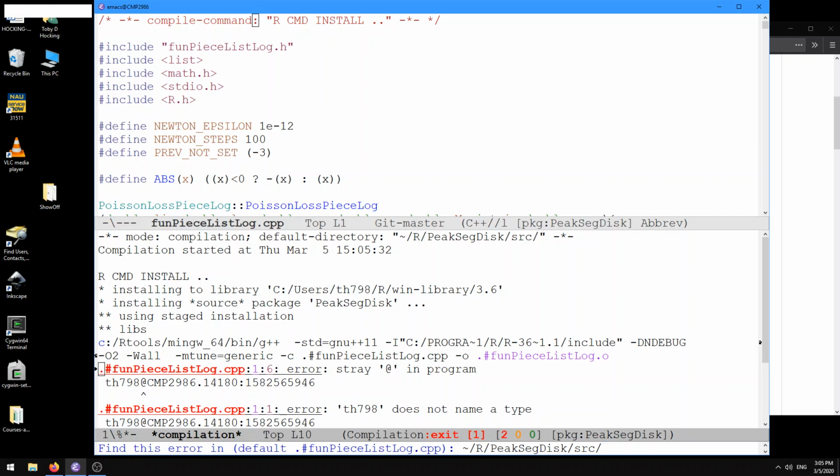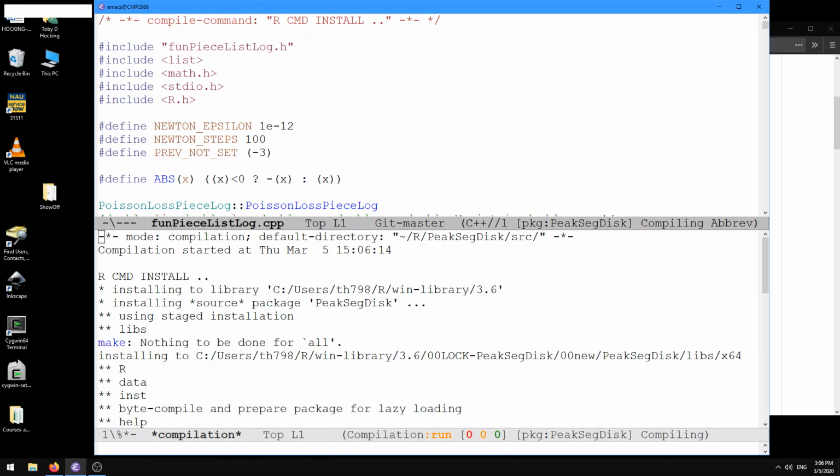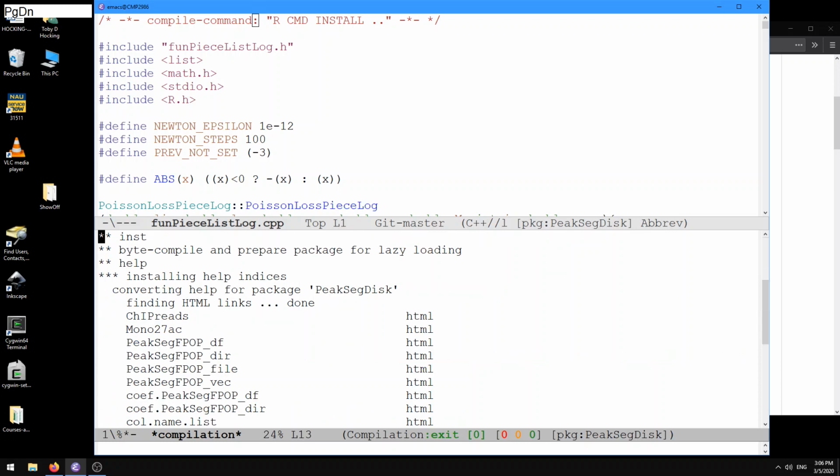What happened was I had a little editing mistake there, and so it says find this error in default fun piece list log.cpp. So yeah, this is a mistake. Let's run this again. Here we're going to type M-x and then the up arrow, compile. I'm going to get the compile command, run r command install. So yeah, this is what was supposed to happen. It's running the usual r command install. Nothing to be done for all.